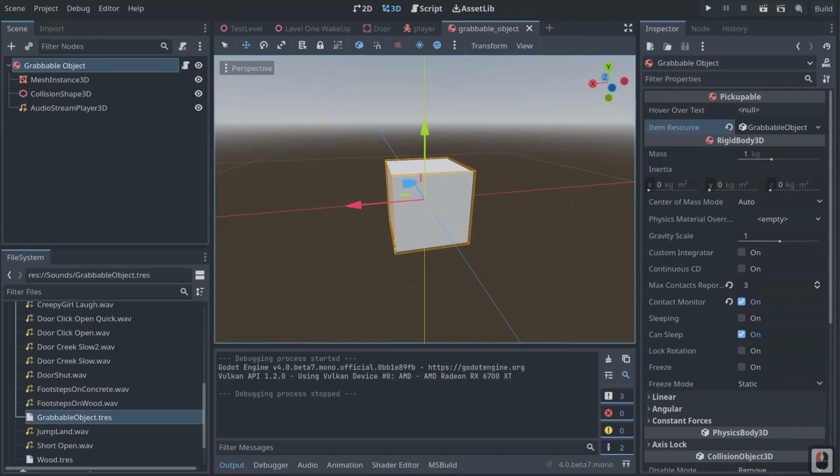Awesome. So now all we have left is to get our enemy to detect that sound. And that's going to require one heck of a refactor. So let me quickly stretch my legs and then I will be right back.